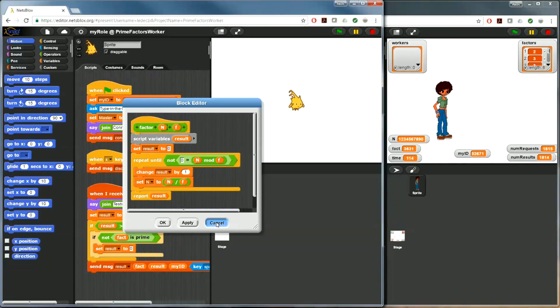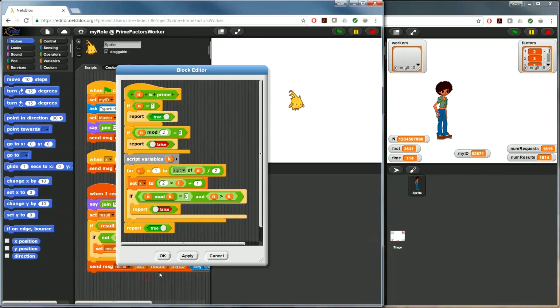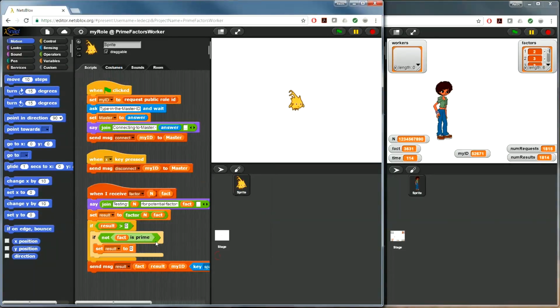Okay? If it is a factor, then we check whether it's a prime or not. Again, the logical order would be the opposite, except it's much faster to check whether a number is a factor or not than whether that factor is a prime or not. So we only do the prime checking, which is actually here. We only do that if that given number is actually a factor.